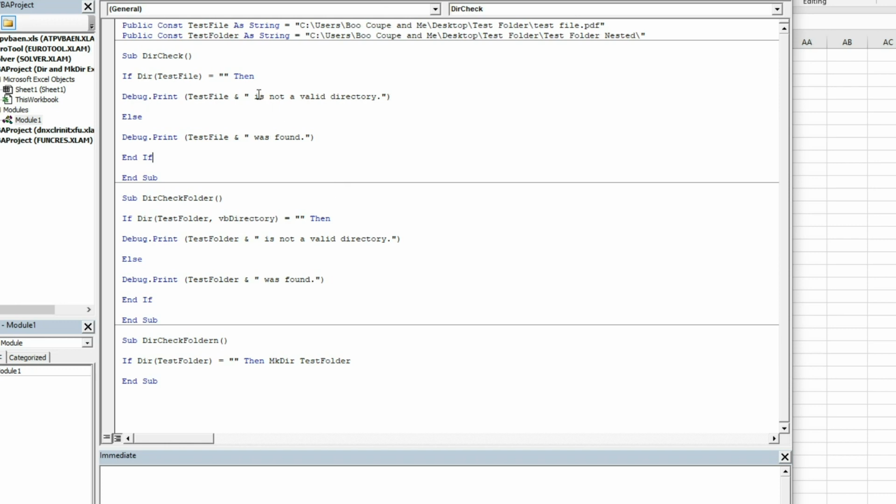So the first thing I want to show you is that I made two public constants. The first one's going to be a test file, which is going to be my test file within my desktop folder called test folder. It's a PDF file. Next one's going to be my test folder itself, which is going to be a folder within the test folder called test folder nested. And basically, I'm going to run through and show you how these subroutines work.